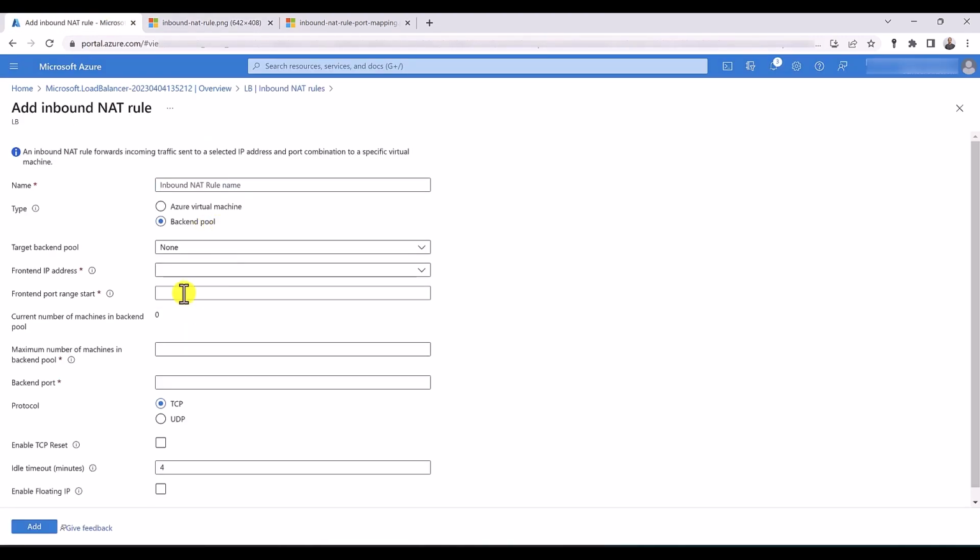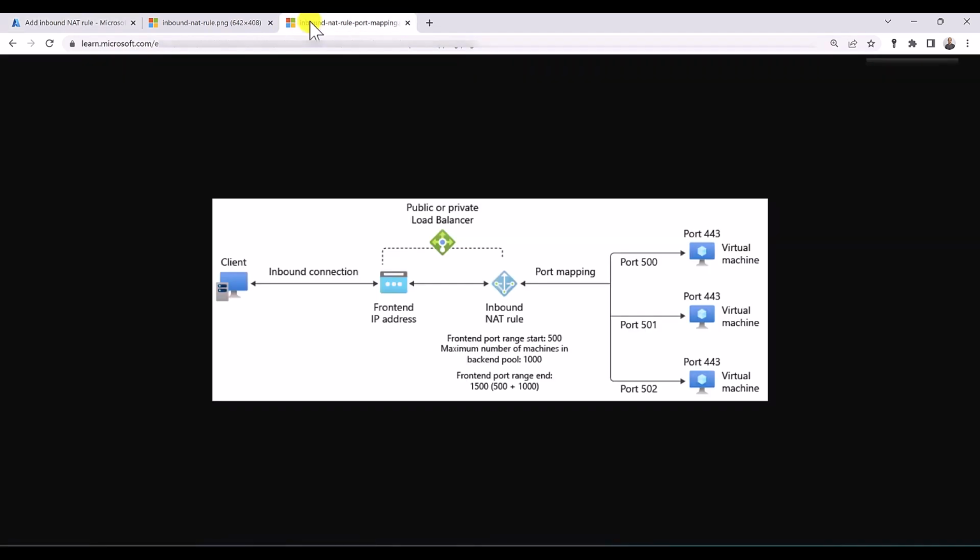And as you remember here, you specify the start range of the front-end port and the maximum number of instances in the backend pool. And based on that, the allocation and deallocation of new virtual machines that are going to be added to the pool are going to happen automatically.